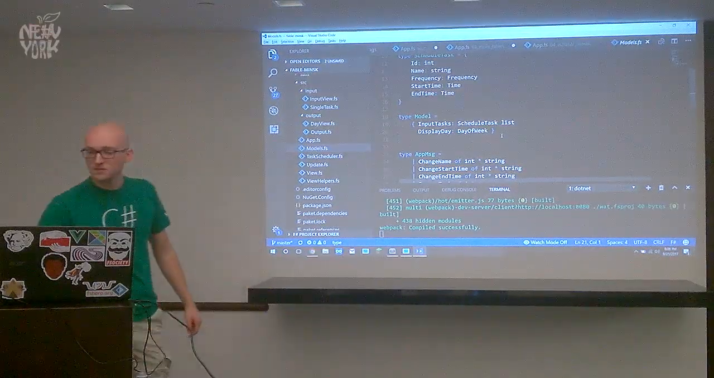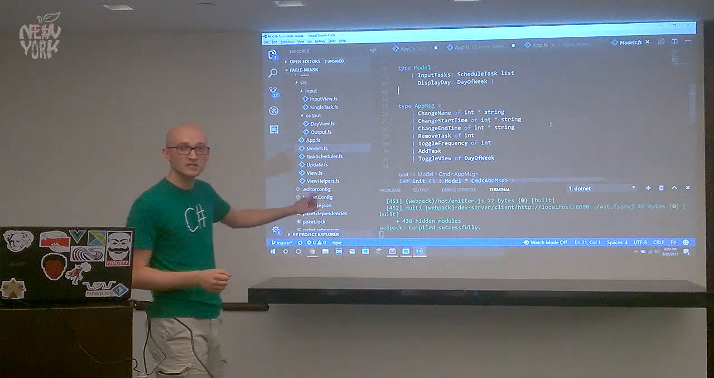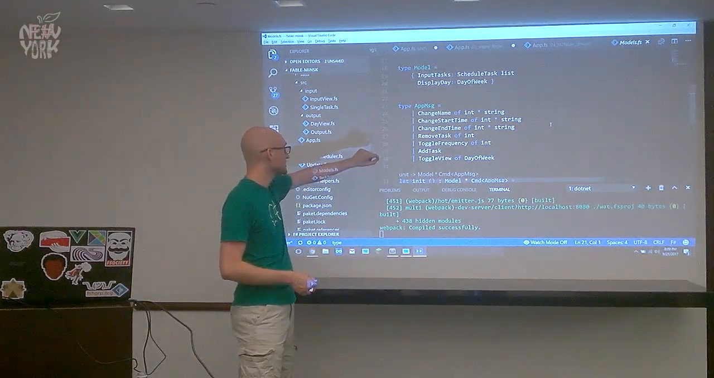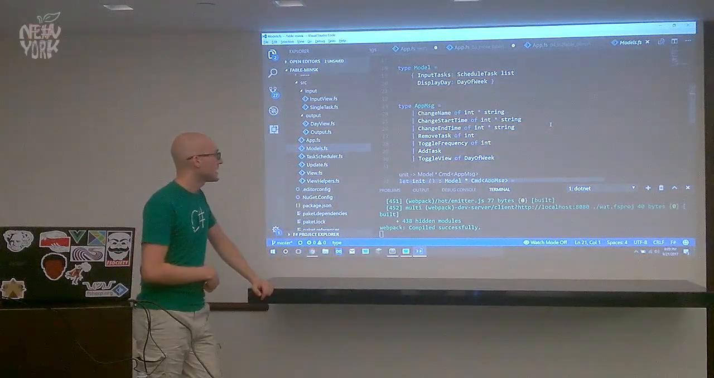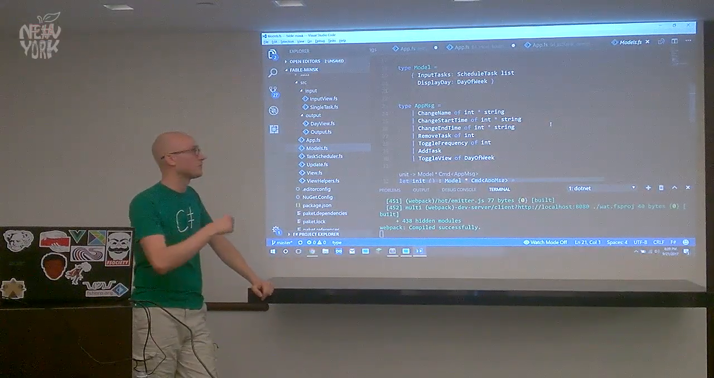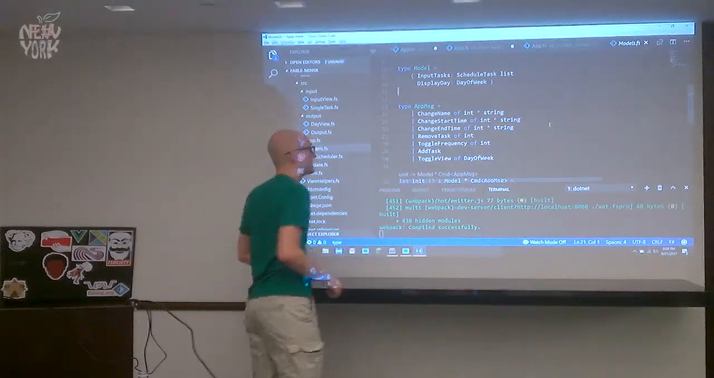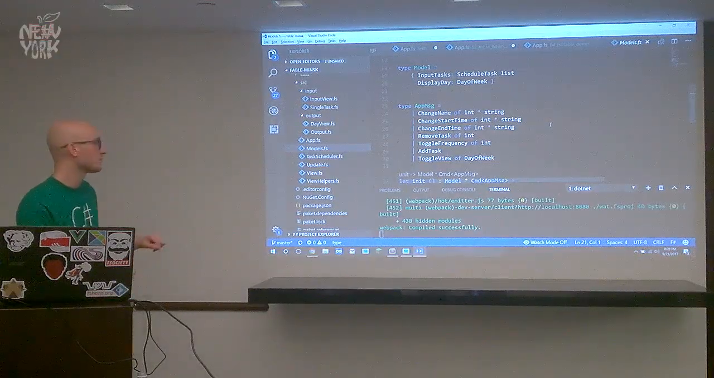I have app message. Again, this is everything that can happen in our application, every state change that can possibly happen. We can change the specific name, we can change start time, end time, we can move a task, toggle frequency, we can add a task, and we can toggle the view on the right of what tab we're on. We see here that everything that corresponds to a single task has an int. Int is, of course, the ID that we're going to look up by, which we pass from the view.